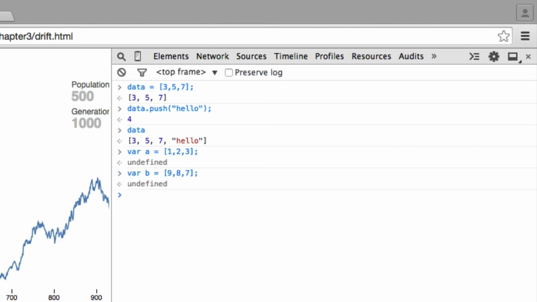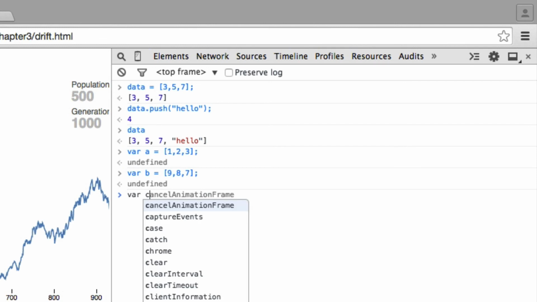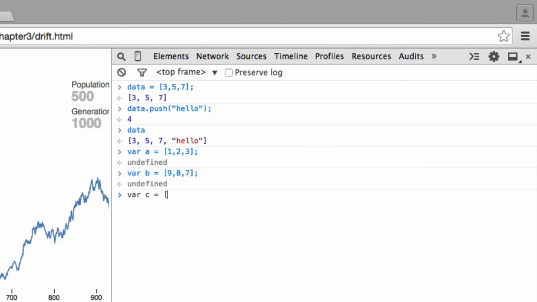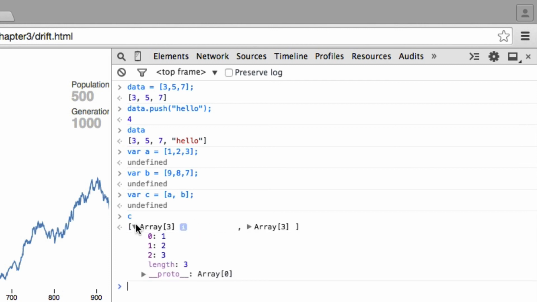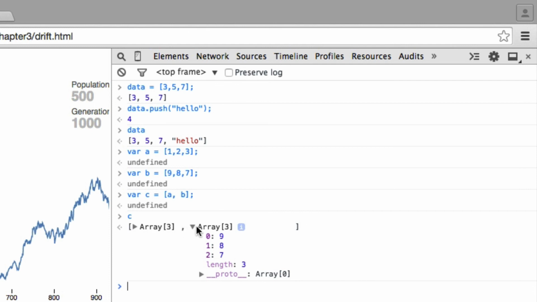Okay, and now I'm going to create an array that I'm going to call c that contains as elements these other 2 arrays. So if you look at c now, c is an array and it contains 2 arrays. And each of these 2 arrays has 3 elements. The first one has 1, 2, 3, and the second one has 9, 8, 7. So this is what we call a 2-dimensional array.